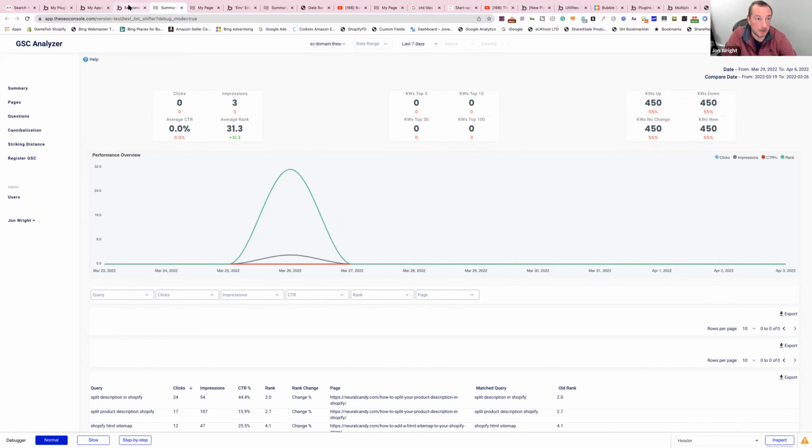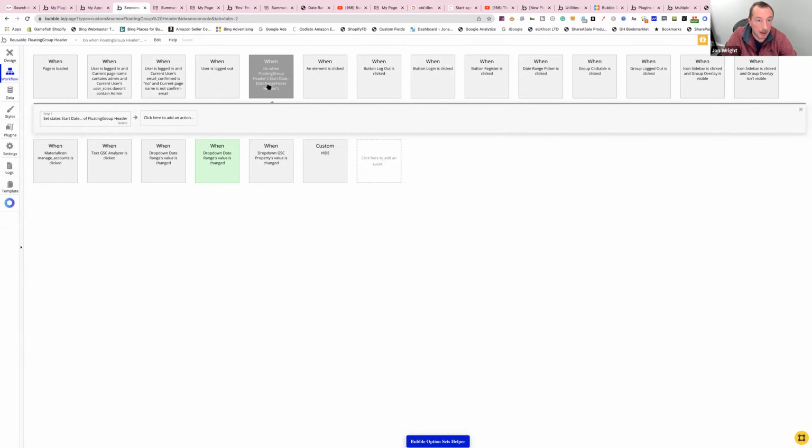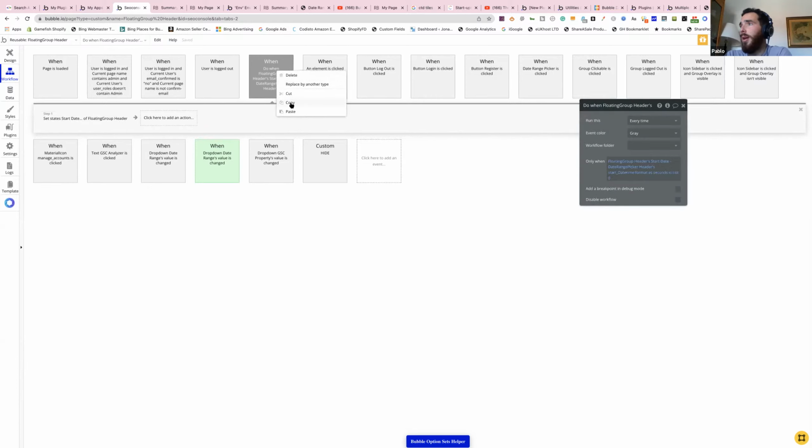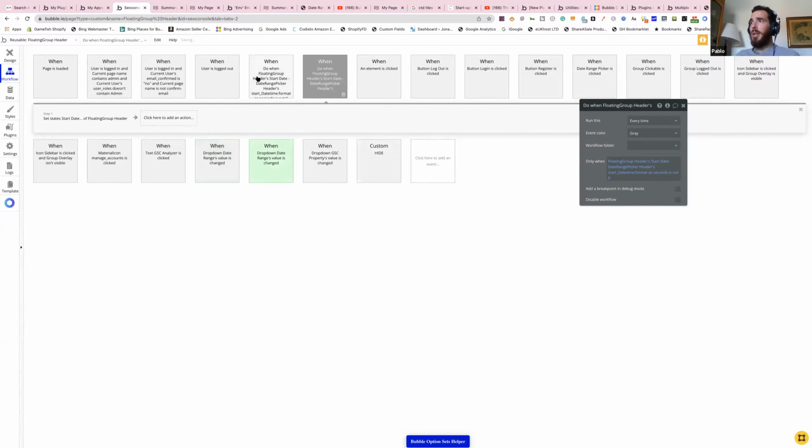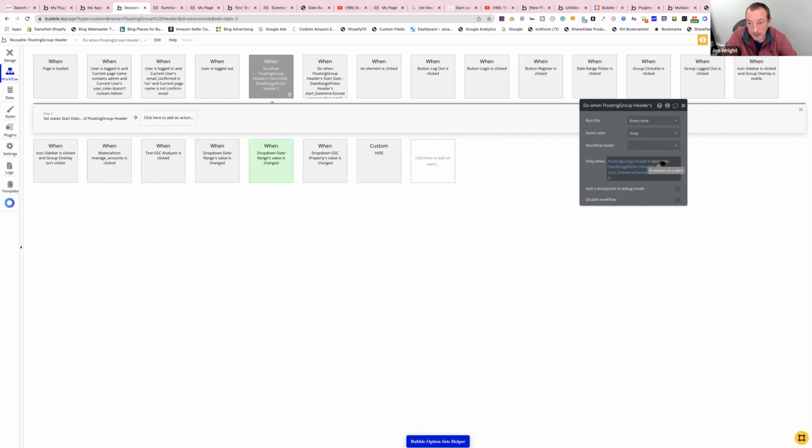Amazing. So I can just do the same thing. Okay, so I'll just do another "do when". And then you replicate that with the end date, and that should allow you to change it. Because you have it with every time, it's going to keep changing whenever the plugin value changes. So if I change that to end date.